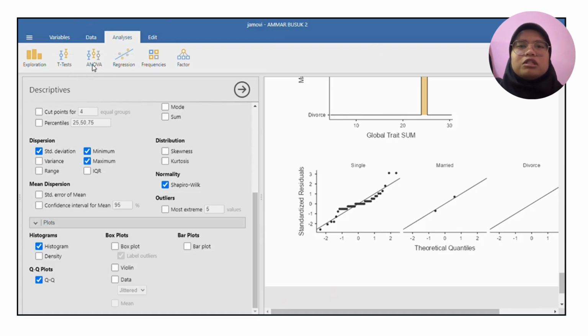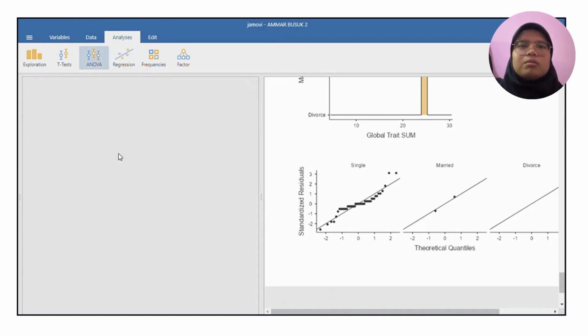factors of emotional intelligence. So that's all from us. Thank you.